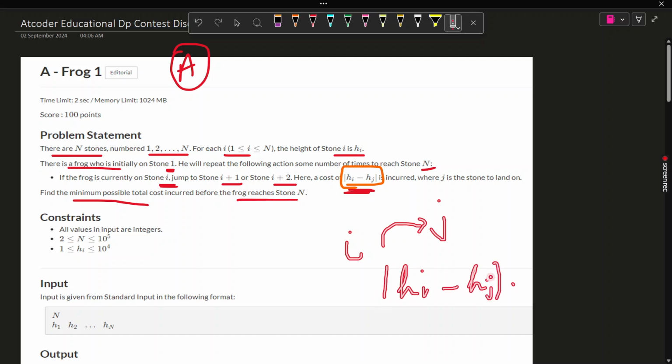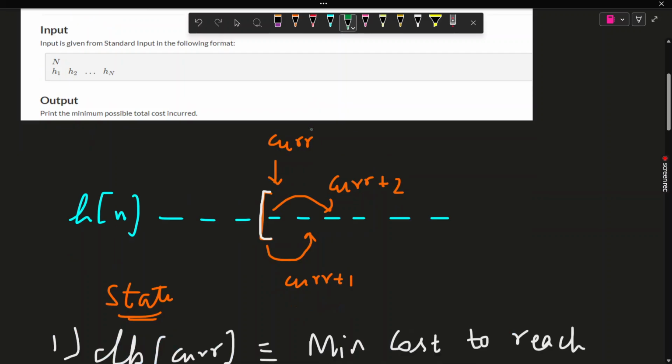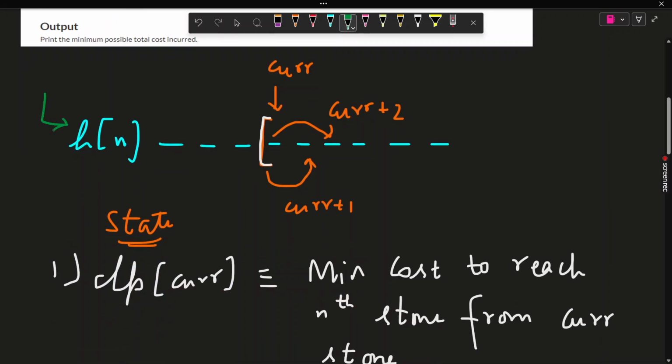Let's see what kind of problem this is. The constraint for n is 10 to the power 5. Let's proceed to the problem. We are given an array h of size n. Let's consider that the frog is currently at a particular stone. He can make a transition to the current plus one stone or the current plus two stone. So at each particular stone, we have to make two decisions: whether to jump to the next stone or the next-to-next stone.